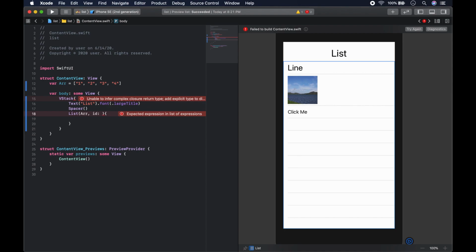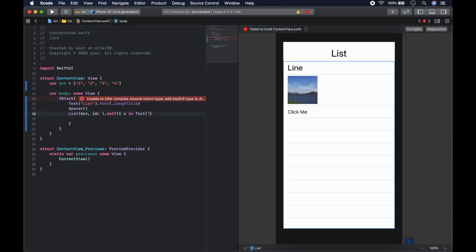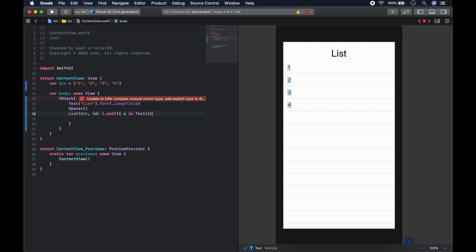It's more optimized when rebuilding. So for that, we're going to say .self, which is just basic Swift, and after that, we're going to come here and say S in. We're going to represent it as a text, and we're going to have text like so, and we can save that, and it gets 1, 2, 3, and 4 like so.